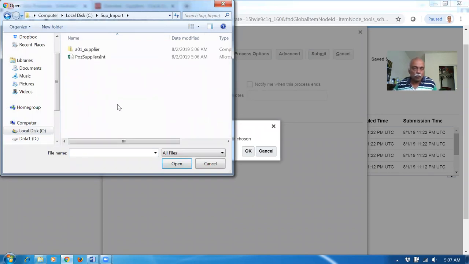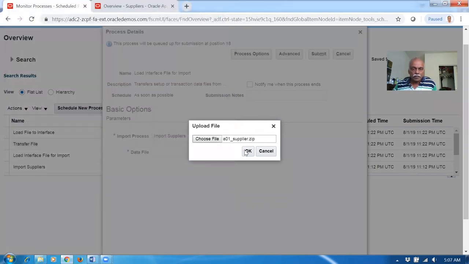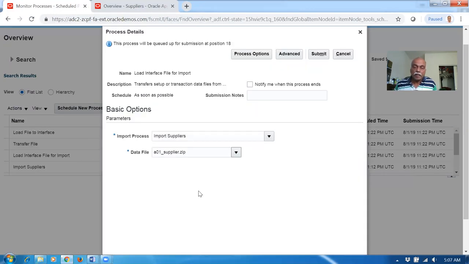So we have one file available here, and the supplier import we have on this one. Choose the supplier, A01 supplier. I click on open now, and then click on open. By this process, we are bringing our CSV separated file into the UCM area. Actually, we can even do it separately by import export, or during the load interface activity itself. Now it has come into the UCM area, and then click on submit.